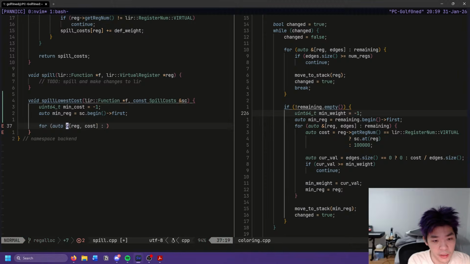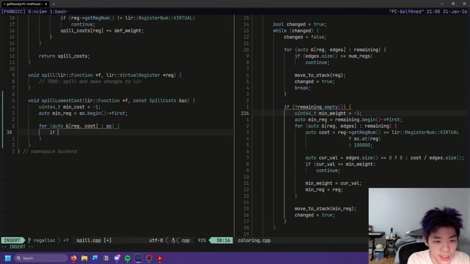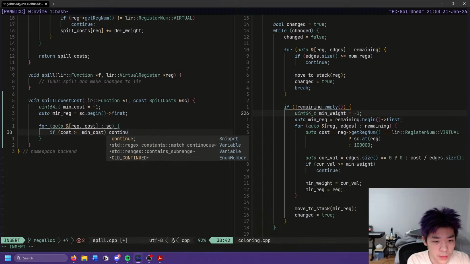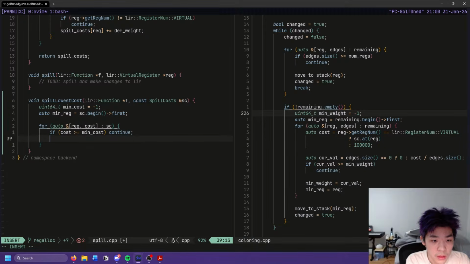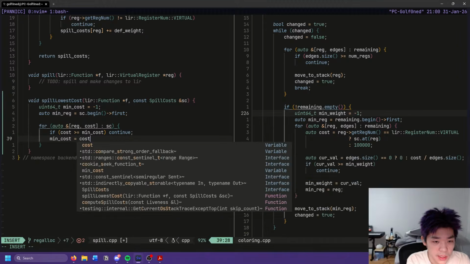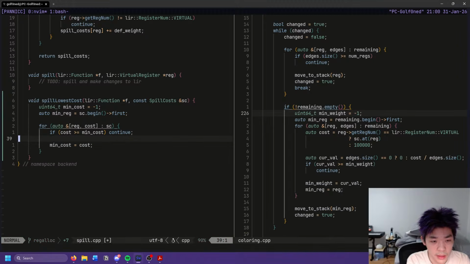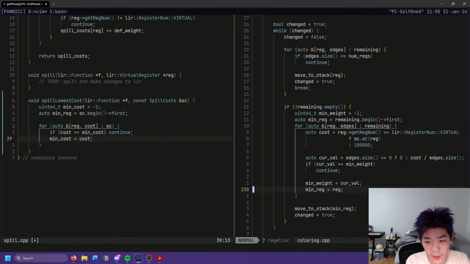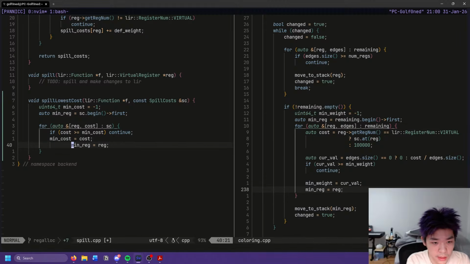Let's do ref here. So if cost. What am I doing here? Oh, I need to add braces. Let's do that, and then min cost is cost. And then I'm too lazy to type, so I'm actually just gonna yoink this here.